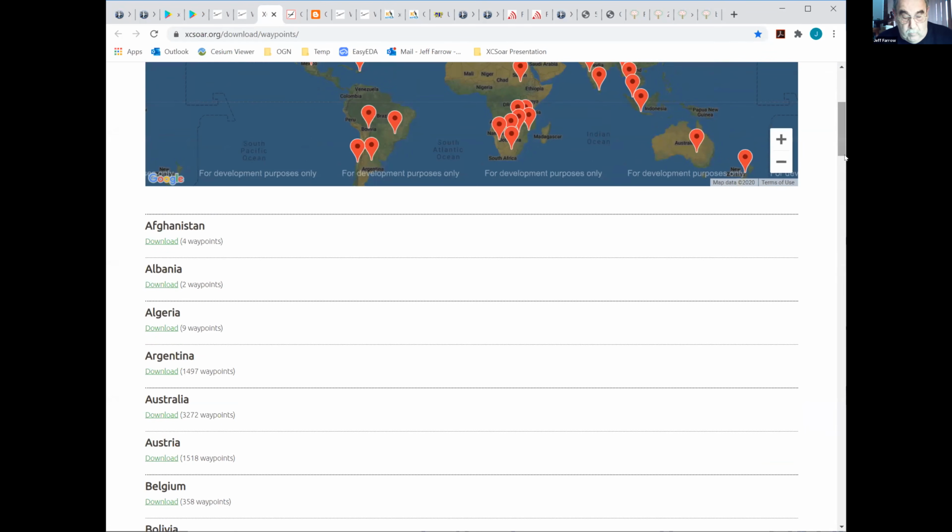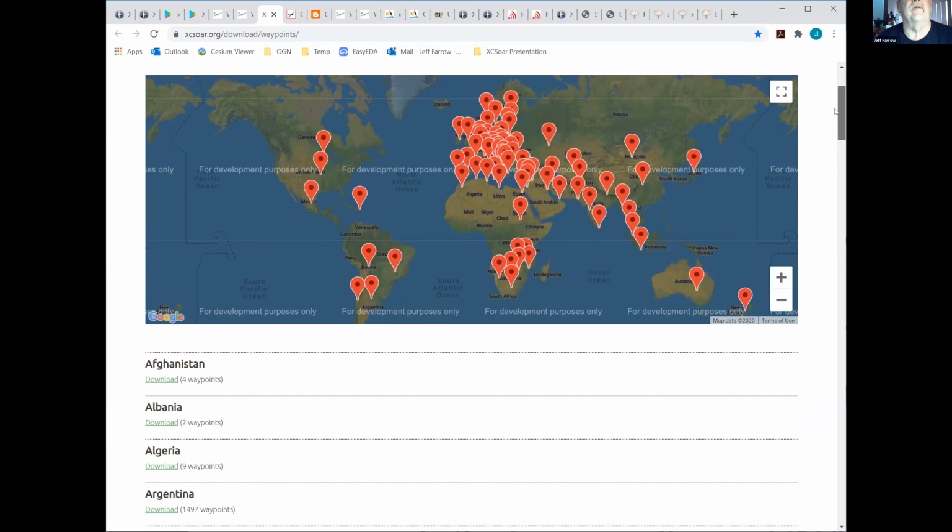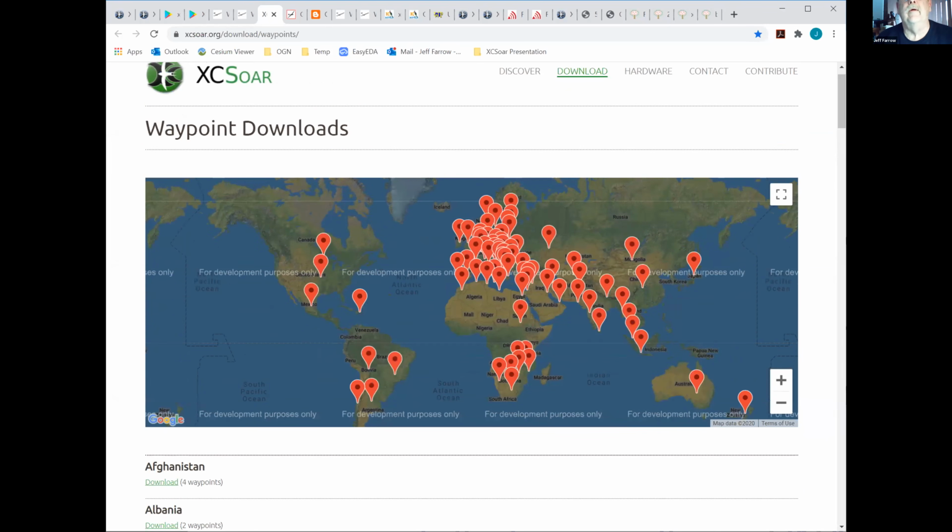And from what I can see, most of the listings there certainly haven't been updated in the last 10 years or so. I guess with waypoints to a large degree it doesn't matter, but it is old data there.